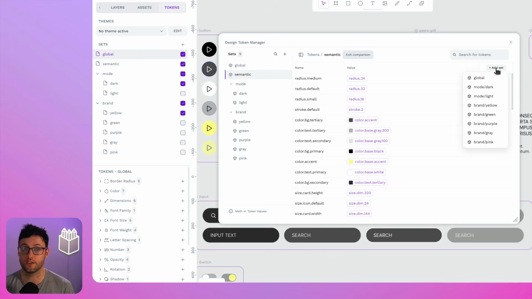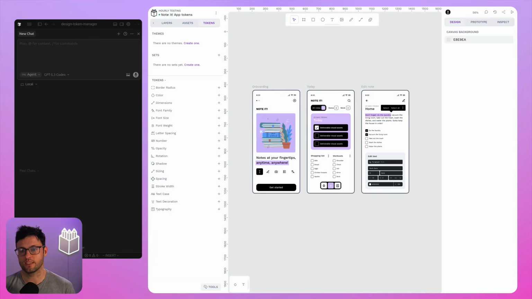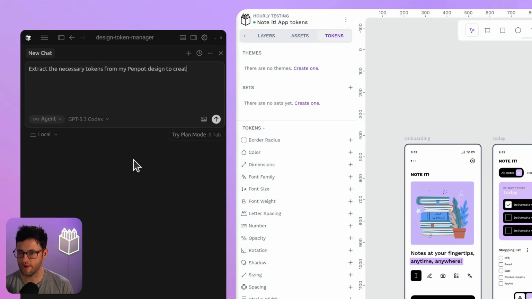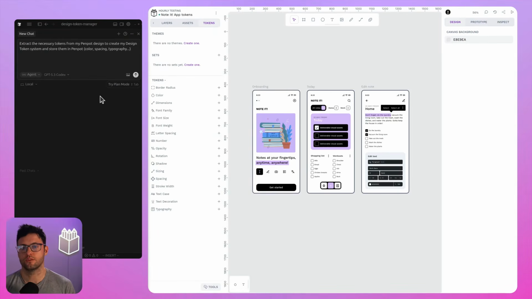It's incredibly useful. The second example is, of course, using your favorite AI client in Penpot connected via MCP server. This way, we can ask the AI things like extract the necessary tokens from my Penpot design to create my design token system and store in Penpot. Color, spacing, typography, and we put it to work.